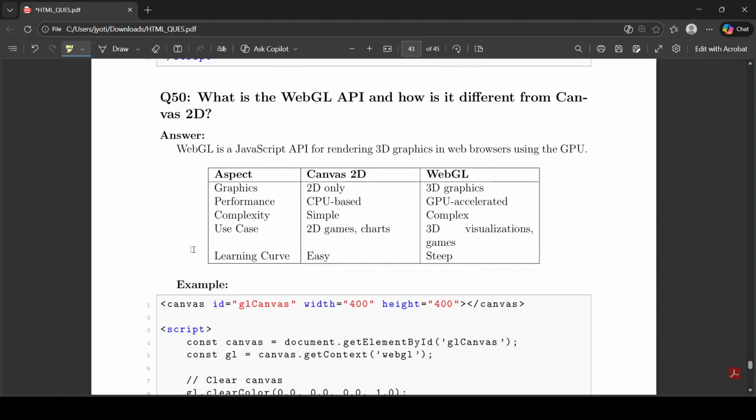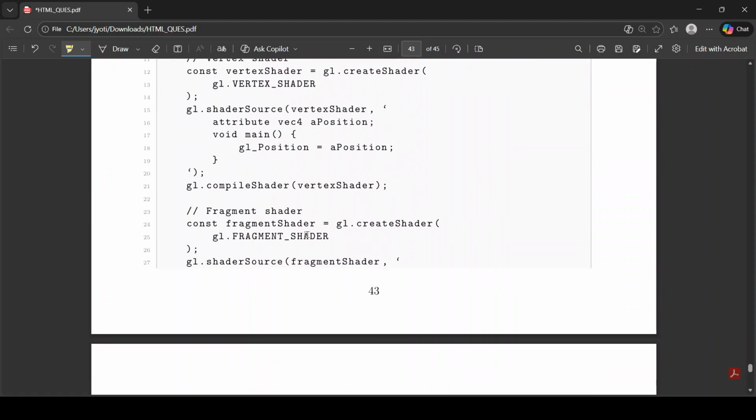Now, what is WebGL API and how is it different from Canvas 2D? WebGL is a JavaScript API for rendering 3D graphics in the web browser using the GPU. In Canvas 2D, we have 2D only, whereas in WebGL, we have 3D graphics. Canvas is CPU based, whereas WebGL is GPU accelerated. Canvas is very simple, WebGL is somewhat complex, and the Canvas use case is basically for charts, whereas WebGL is for games and 3D visualizations.